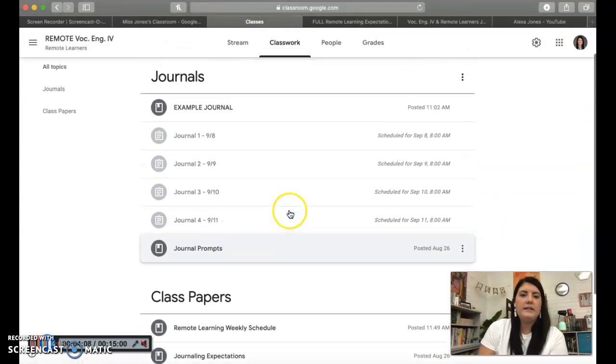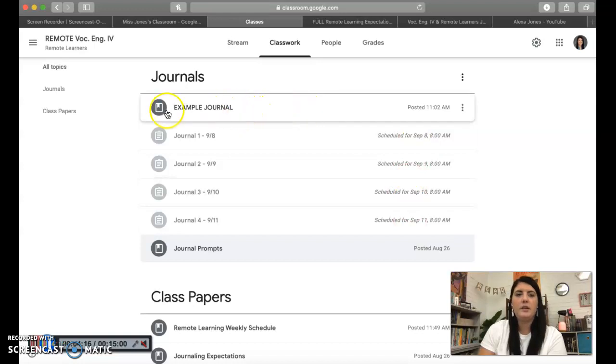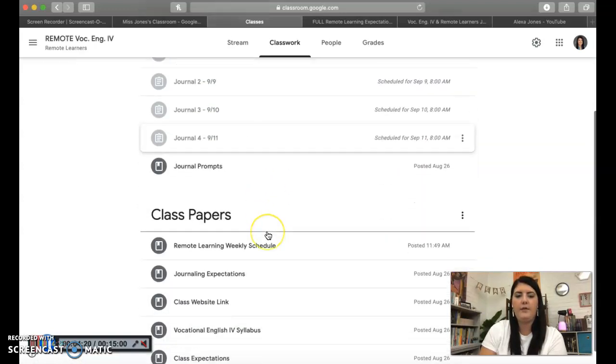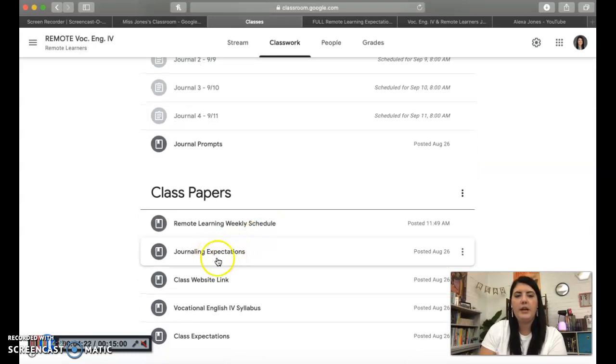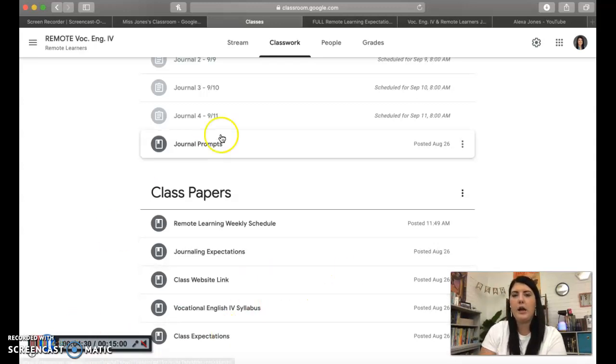These are going to be turned in daily. They're going to post at 8 a.m. the day that they're due, and they'll be due by 2 p.m. that same day. That's how those are going to work. For an example journal, I've got a little video of me writing a journal here, and then that video if you need any help with that. Journaling expectations and more class papers can be found down here. I also gave you hard copies of those if you picked those up last week during remote learning pickup.